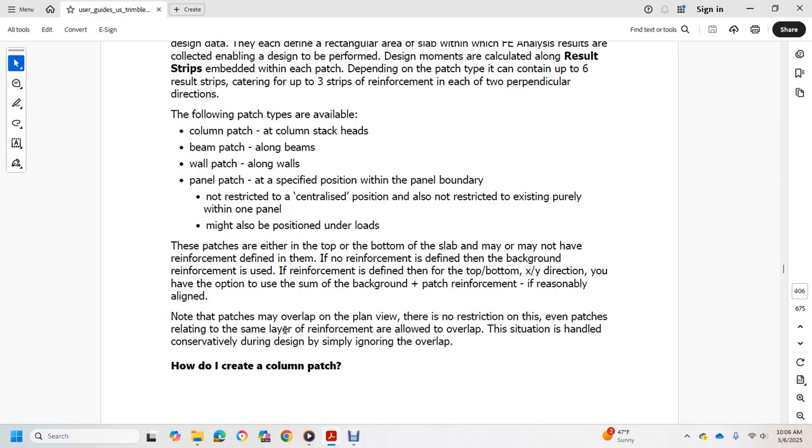These patches are either on the top or bottom of the slab and may or may not have reinforcement defined in them. If no reinforcement is defined, the background reinforcement is used. Where reinforcement is defined, it is defined for the top and bottom in the X and Y directions. You have the option to use the sum of the background plus the patch reinforcement. Note that patches may overlap in plan view with no restriction, even patches relating to the same layer of reinforcement are allowed to overlap. The situation is handled conservatively during the design by simply ignoring the overlap.